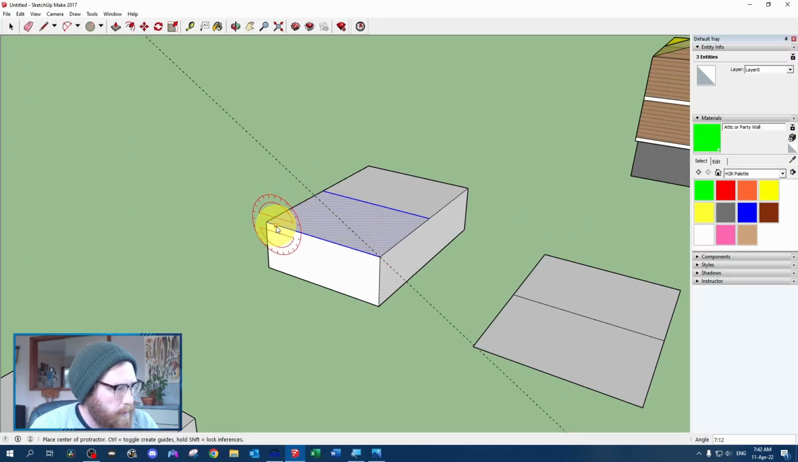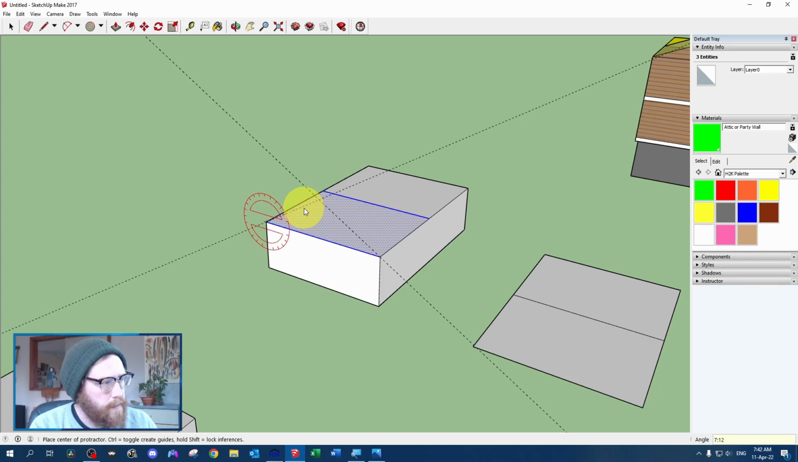And then we go to the other corner, click on the line, pull up, go 7:12.